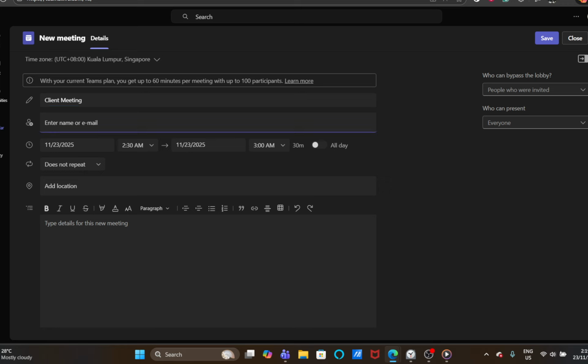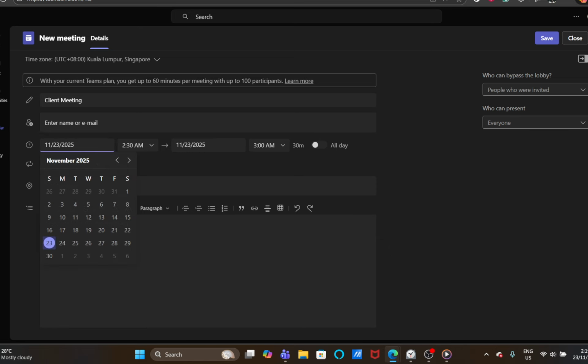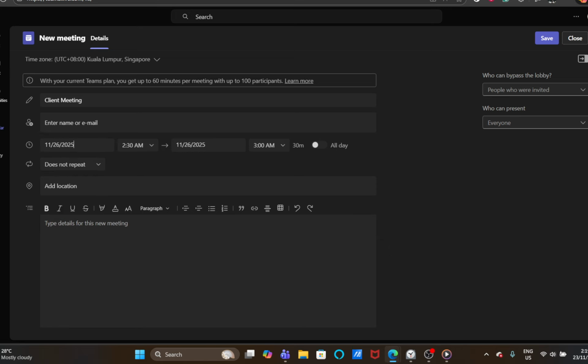Now enter the meeting details. Give your meeting a clear descriptive title so attendees immediately know the purpose. In the participants field, start typing names or email addresses and select the correct people as they appear. Set the start and end date and time and adjust the duration if needed. If your meeting spans different time zones, double check that the times make sense for all participants. You can add an agenda or key talking points in the description box to set expectations and help everyone prepare.